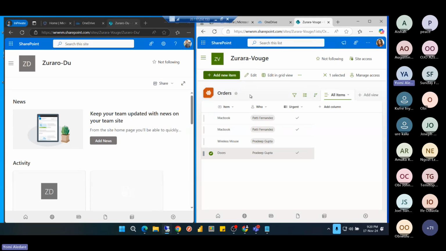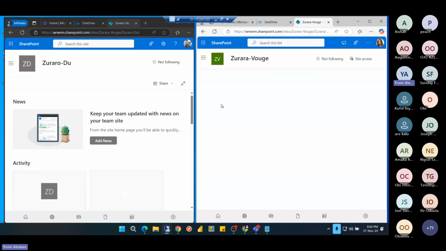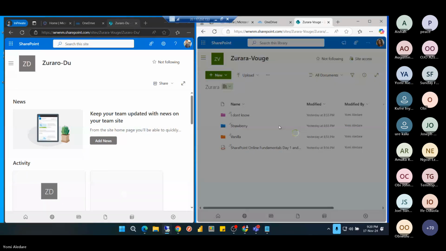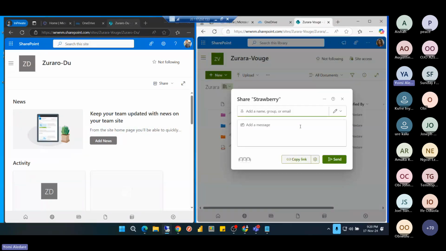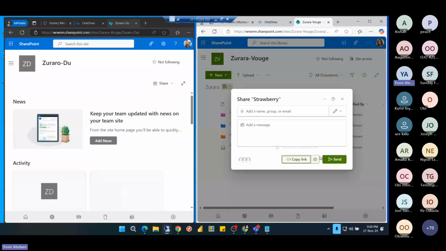So let's go to our document library and see this at work. If I click on share for Alex, click on settings, you can see people in Yes Tech Solutions, only people with existing access, and then people you choose. But in all of this, it has to be someone within the organization. So let me choose people you choose, and probably type in a Gmail.